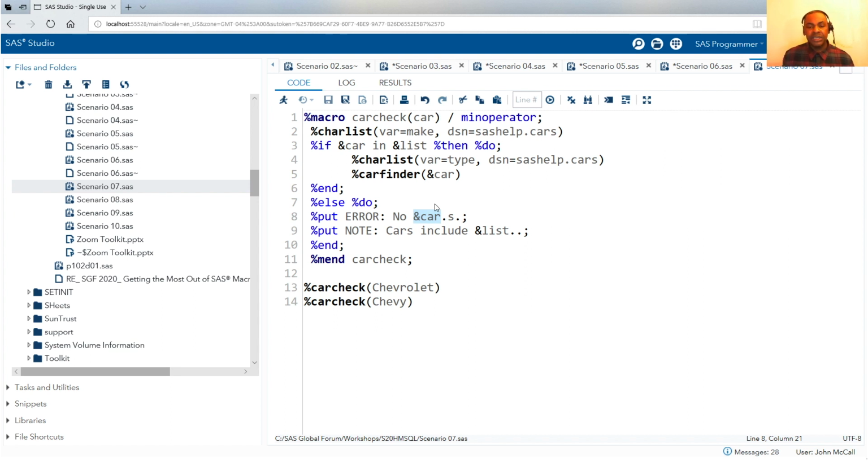pointed that out. But here's the deal with putting a dot. Think about the name of this parameter. It's called car, not cars plural. Well, if I don't put the period here, the macro processor will look for a macro variable called cars plural. And there's no such macro variable called cars. And you will get an apparent symbolic reference not resolved for that. You get a warning about that, in this case just a warning. Right? So in order to make it look for the correct name, I put a dot after the letter R.